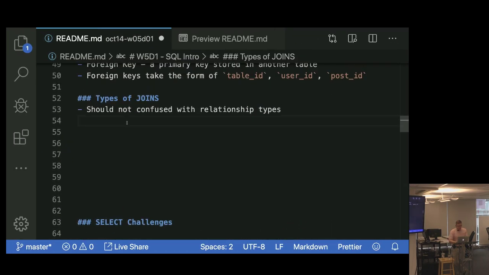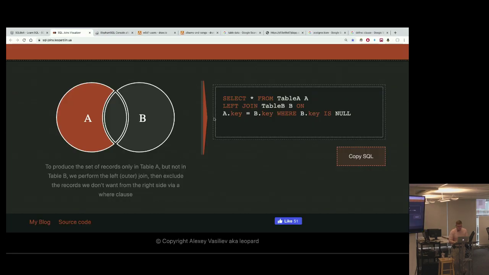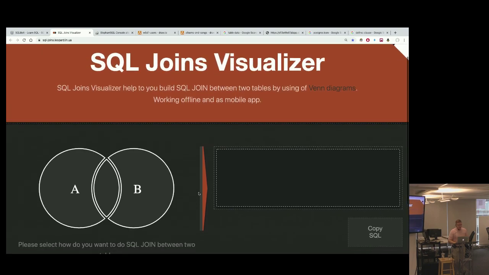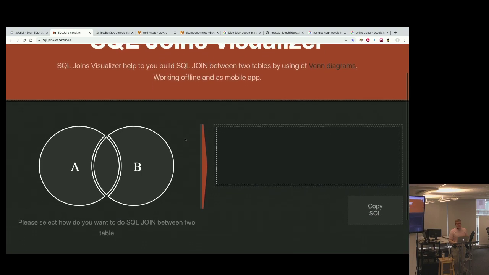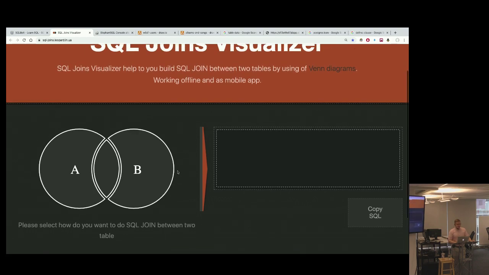So we have various different types of joins. And I actually have a visualizer here. Oh, awesome. Cool. So let's clear that. So is everyone familiar with, and I'll send you the link to this so you can play with it later, is everyone familiar with Venn diagrams? Okay. So let's say that we have two tables that we wish to join. Let's say A is albums and B is songs.